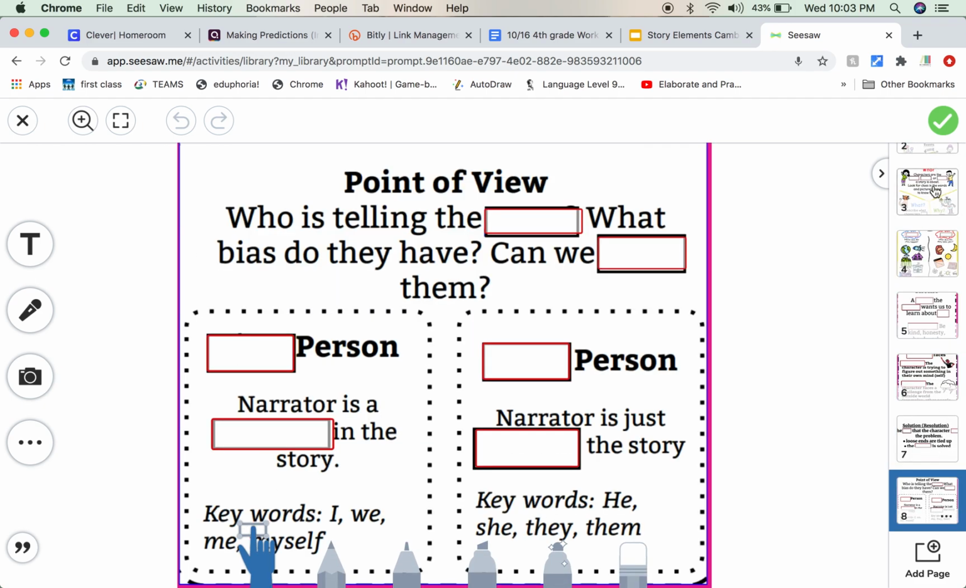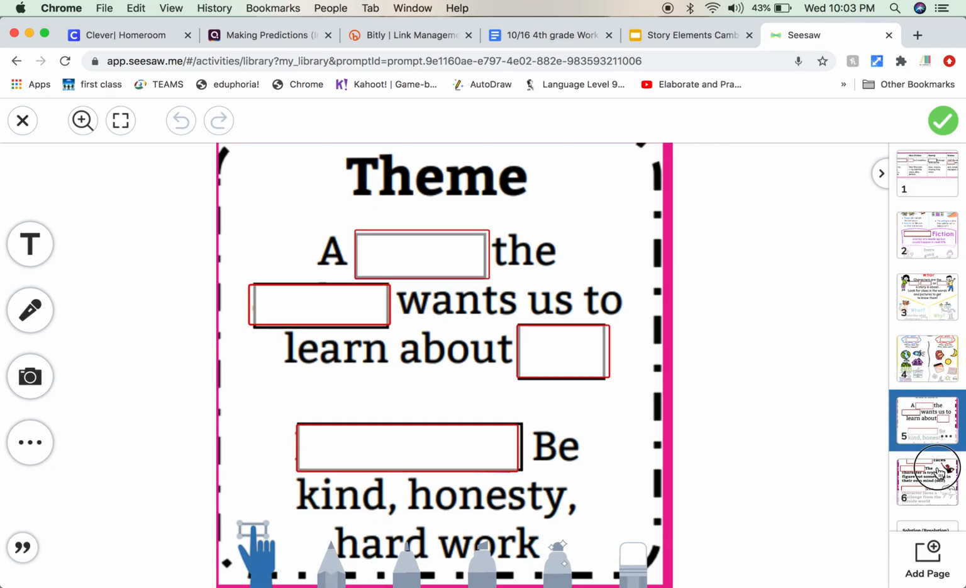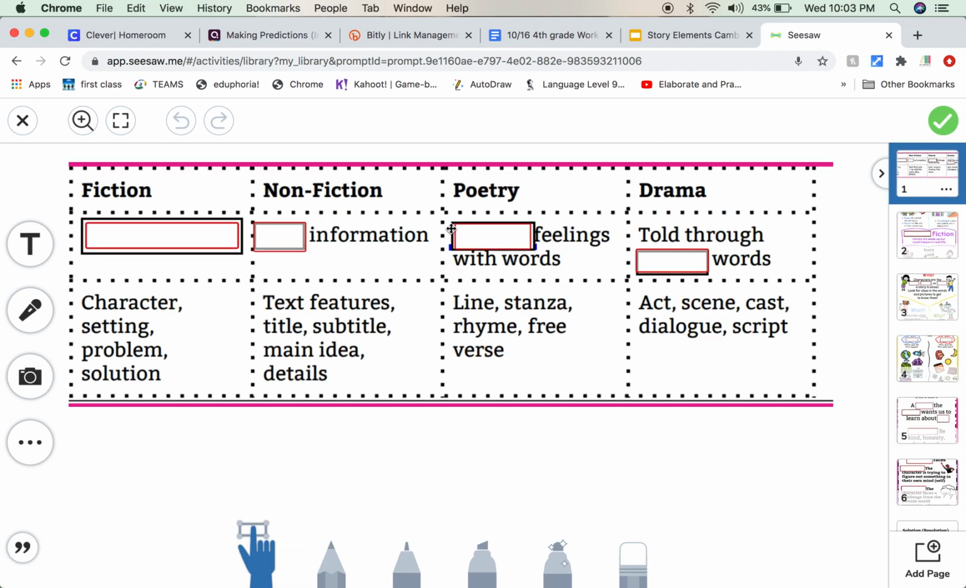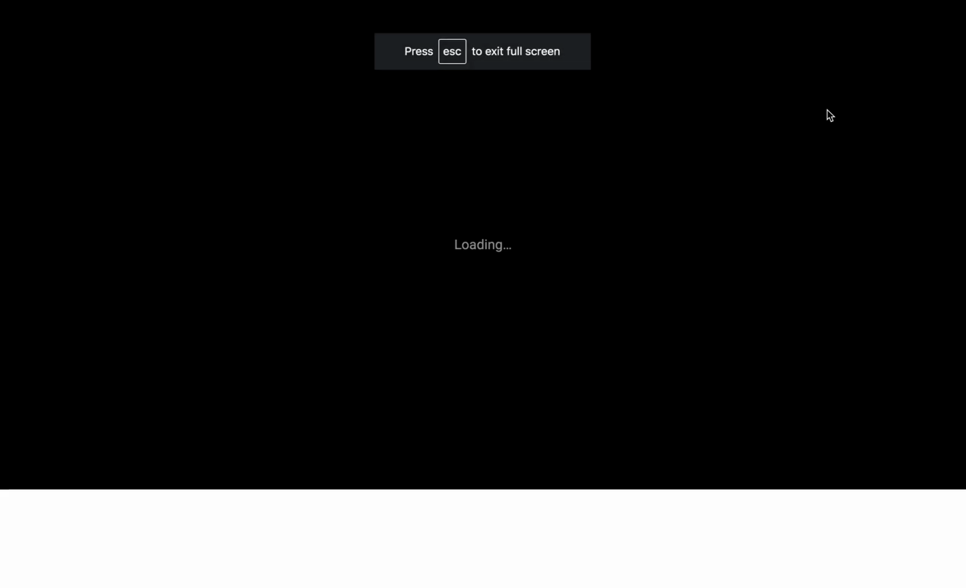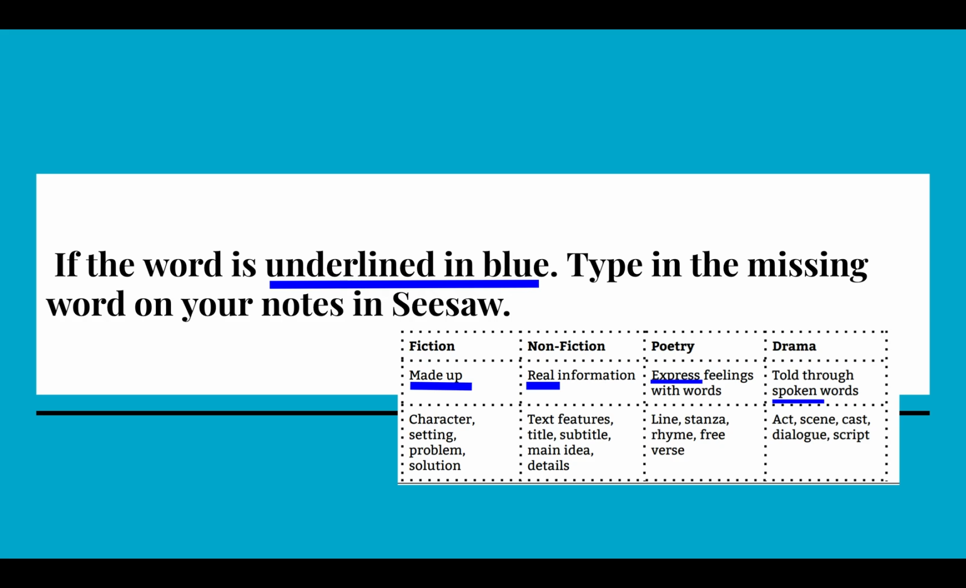So as you watch the lesson video over story elements, we're going to be filling in the red text boxes in Seesaw. So the missing words, you will type in the red text box. You're going to follow along. I will let you know when it's time to pause and to write in your text box. So on the slide, if the word is underlined in blue with this blue line underneath, you're going to pause, I will let you know, and you're going to type in the missing word on your notes in Seesaw.